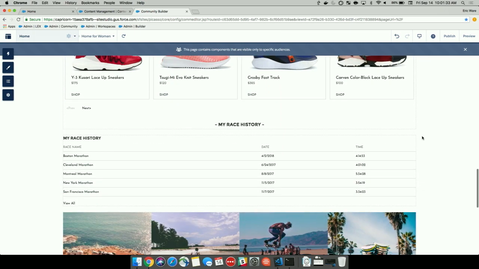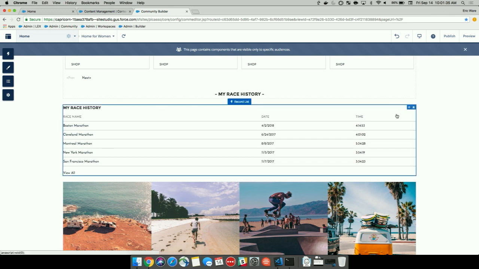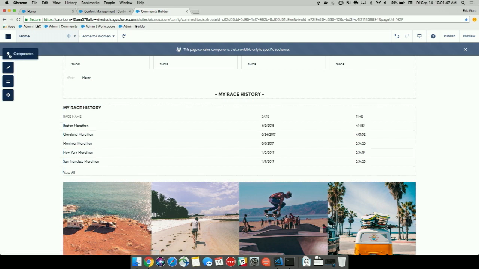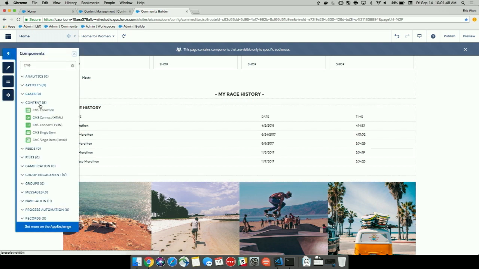Last but not the least, let's talk about CRM data. A lot of our customers want to use their CRM data in their communities, but then they have to build a lot of custom UI. So here's a race history custom object that I've created that's documenting all of the different races I've run over the last year. Not really, but it's a demo.